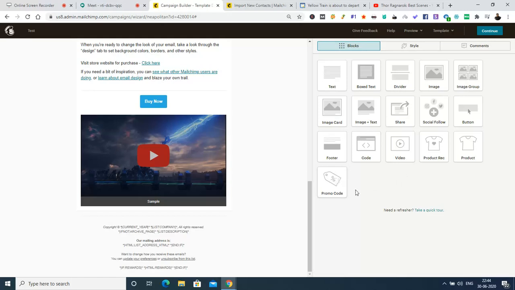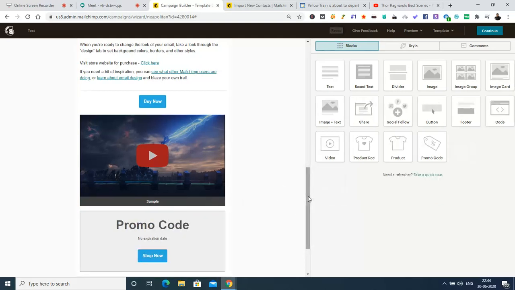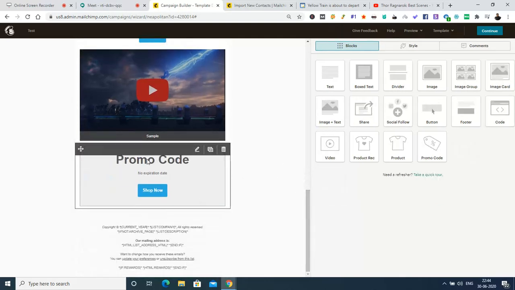For example, this promo code is just a promo code option. If somebody has one, we can mention a promo code specifically for the email that we are going to send. If I add this promo code, I can provide some text specifically for the people who are going to view this advertisement, and that will help them identify that there is some promo code.